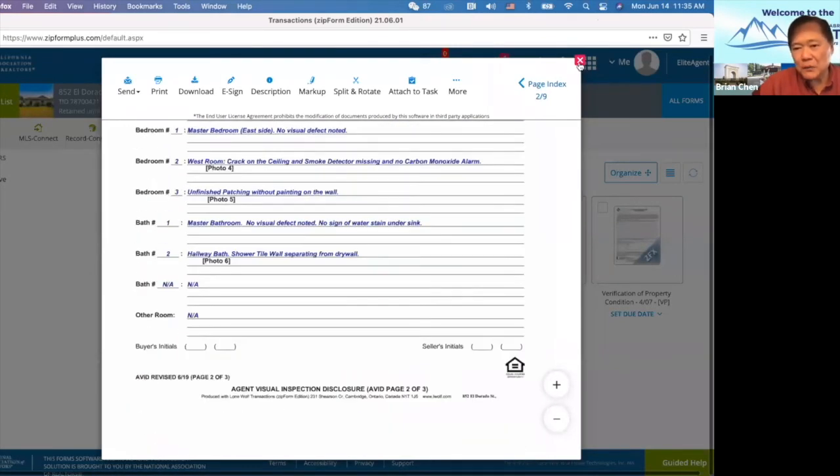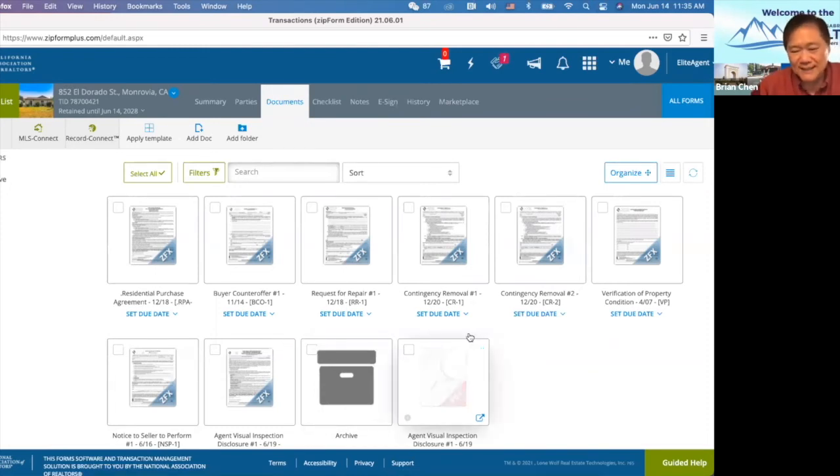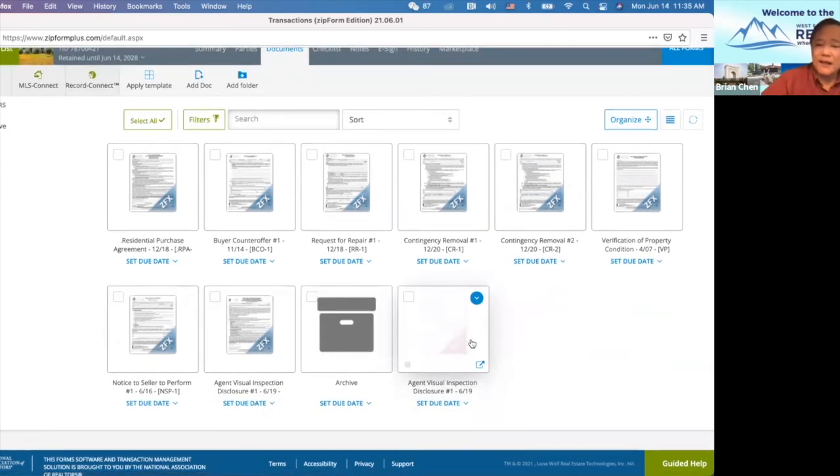And let me tell you, 90% of the agents never use this feature. That's because nobody advertised it. Nobody knew about it. I am a certified zipForm trainer, and CAR did not even train me about this feature. I bet you they don't even know this feature existed, but it's there. Take advantage of it.